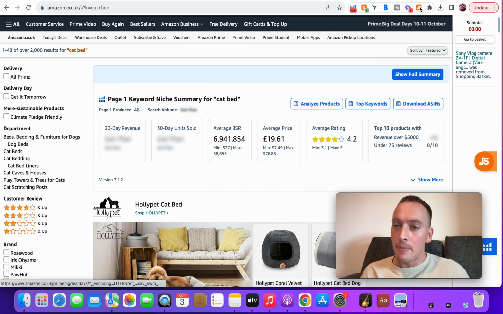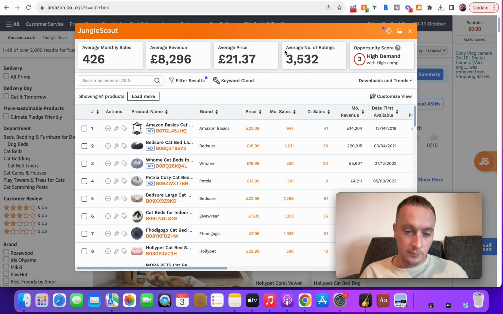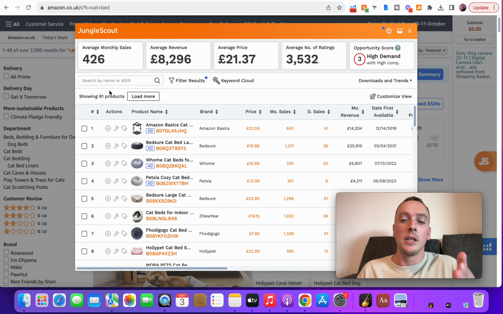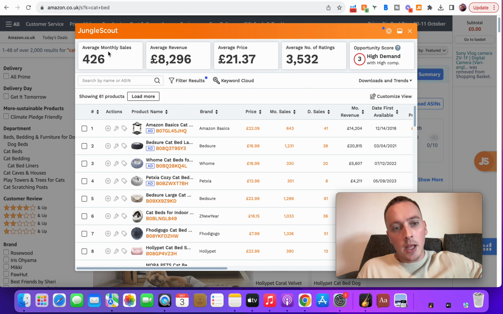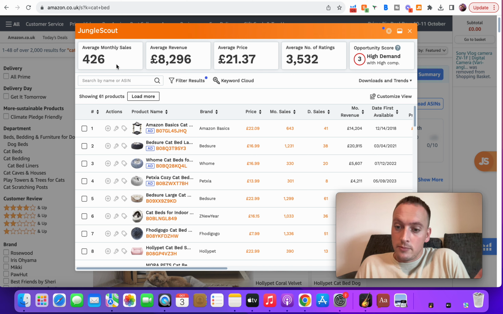Okay, let's compare it to the Jungle Scout one. So this is the same search of cat bed. Straight away, the usability, in my opinion, isn't there. It's not as good. We've got the average monthly sales. What am I going to do with that information? Where's the search volume? I need to see the search volume. I want to see how many people are searching for this, okay?